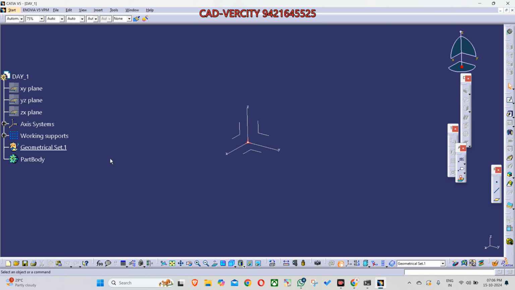Sir, how do we check in which workbench we are working? Here you will find the icon. Once you hover your mouse over it, you will get the workbench name. What is the workbench name? Please reply very quickly so that we can proceed. Part design. Okay, so we are in part design. Here you can see some commands which are from part design. You will not get this command in surfacing. You will not get this command in product design.